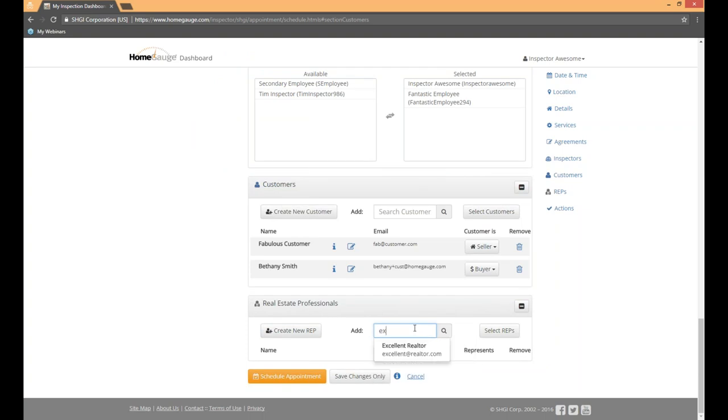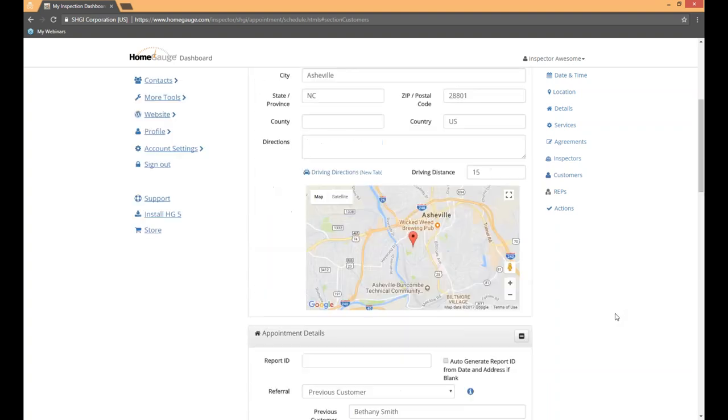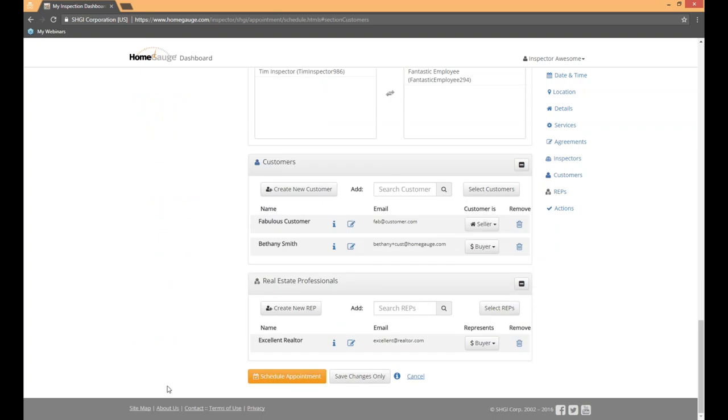So that's how you add a realtor. You can actually have multiples here as well. We don't limit the number of customers and realtors you attach to an appointment. So that's totally up to you. Once you get done with all of this stuff and you've got it all filled out, your next step is just going to be to hit schedule appointment.